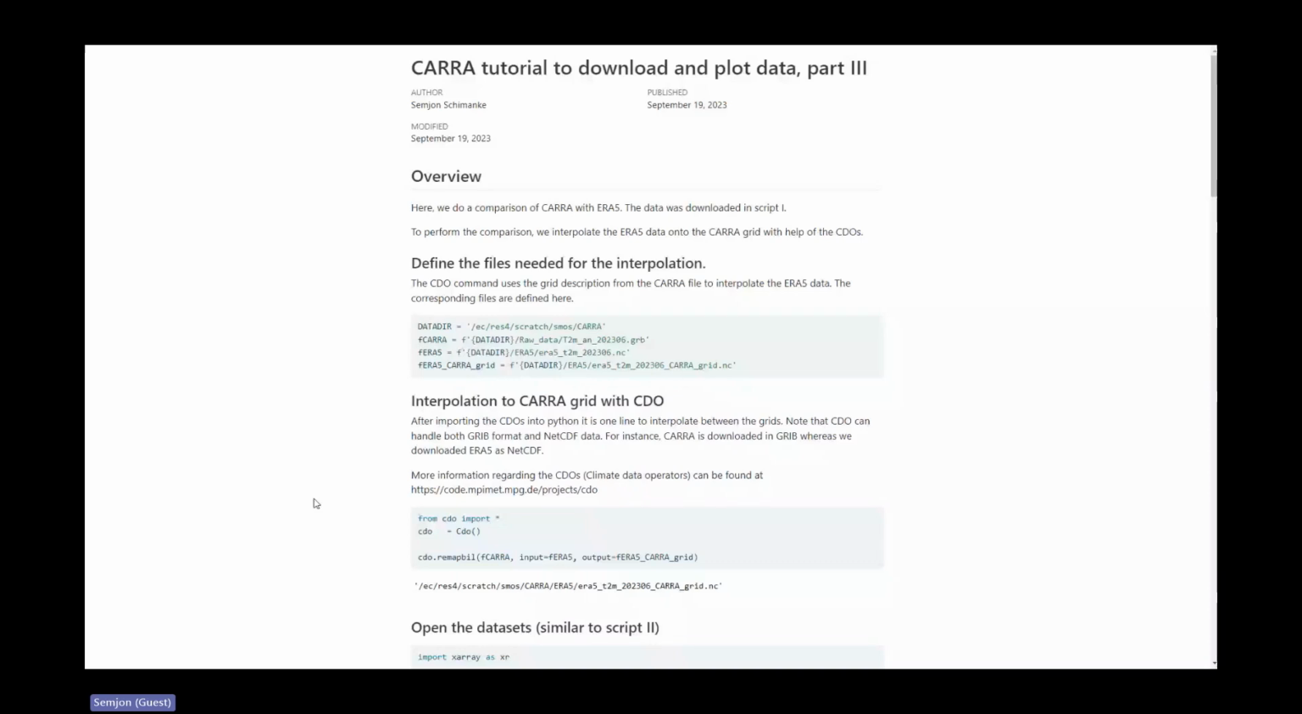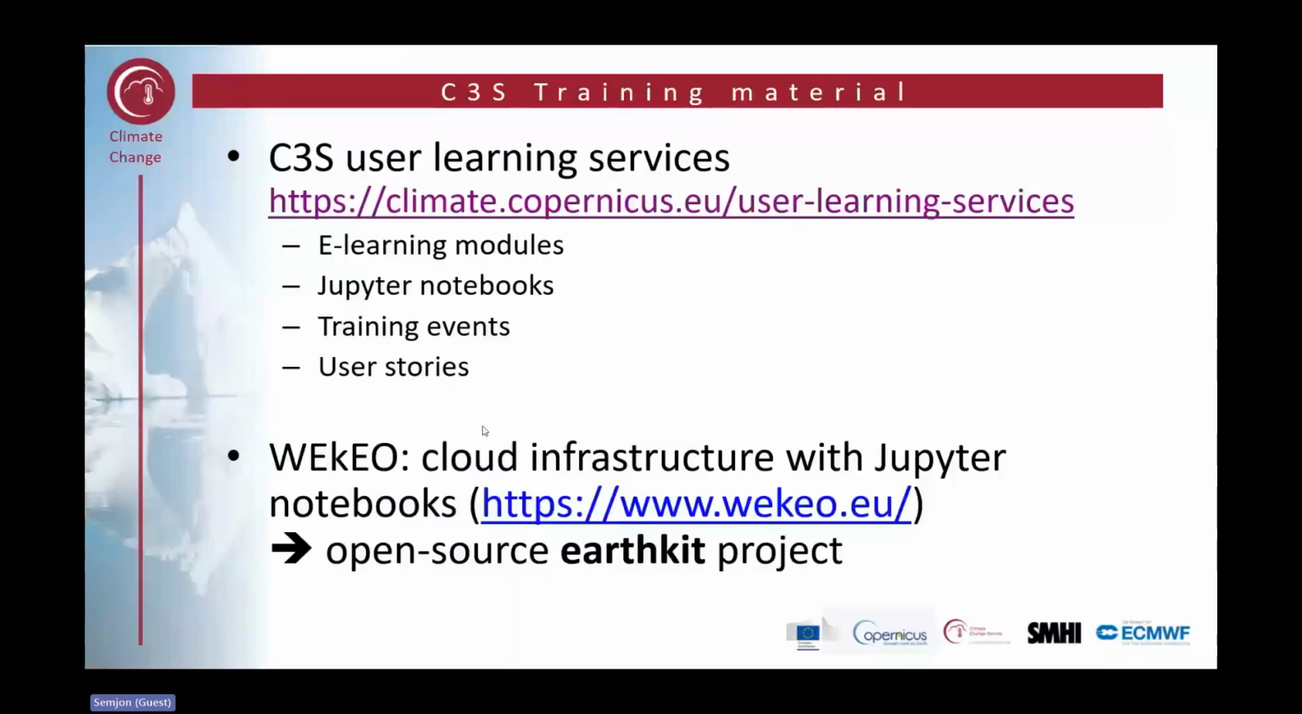I wanted to go back to that one here. So we had a quick look at the e-learnings and the Jupyter Notebooks. On top of it, there are also training events provided by Copernicus, and you're just attending one of them. So there are workshops and other training events you can find on the Copernicus webpage. You can also find user stories where users show how they're using data sets, to inspire you.